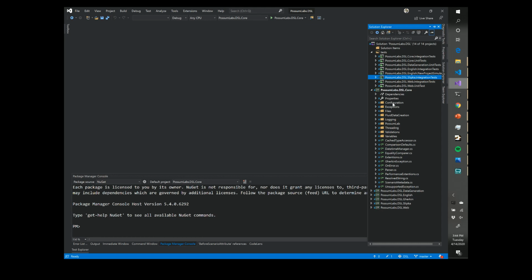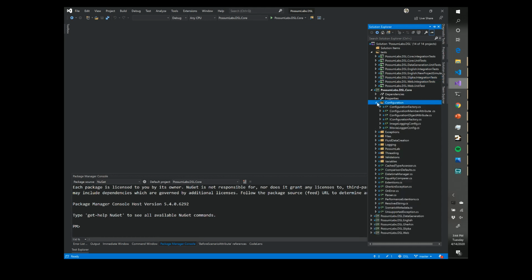So you have configuration. Configuration that shouldn't surprise you too much. This is primarily dealing with how we interact with configuration. It uses some of the Microsoft APIs. We'll go through this in a moment.